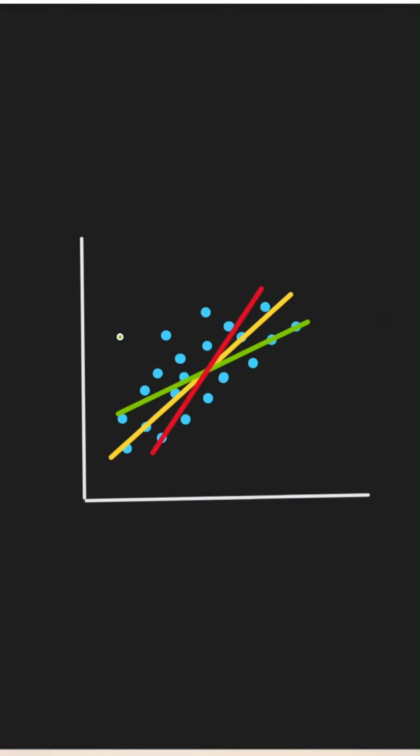Suppose you have plotted your data points like this. The blue dots represent your data points, and you have created three models, the red one, the yellow one, and the green one, and you need to decide which model to choose amongst these three models. That's when R-square and adjusted R-square come in.